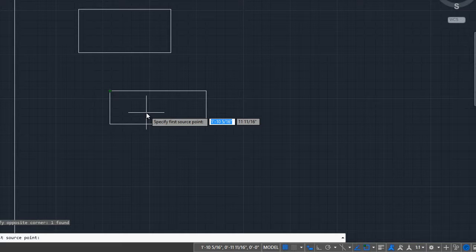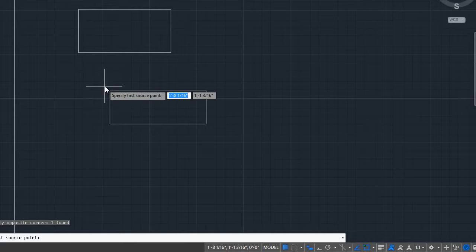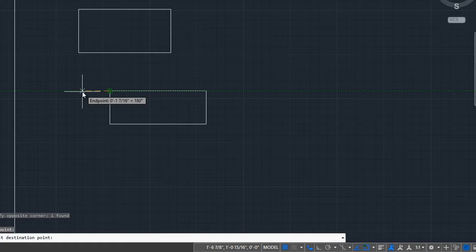So with my object snap tracking on, and if it's not on, you can toggle it with the function 11 key, you notice that my endpoint pops up, and that's because I always work probably 99% with my object snaps on. And so I'm going to ensure the precision of this by making sure that my endpoint is being snapped to. So if I mouse over my endpoint and I snap there, you'll see what appears is this green dashed line. And that's your object snap tracking.